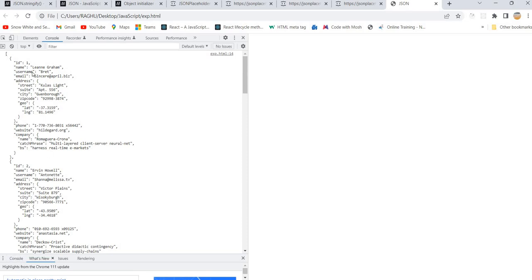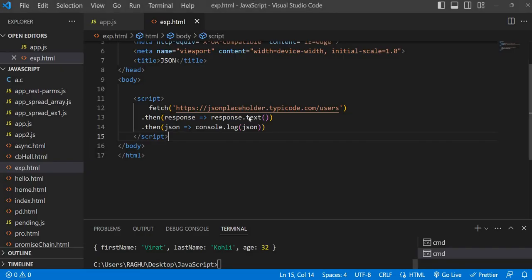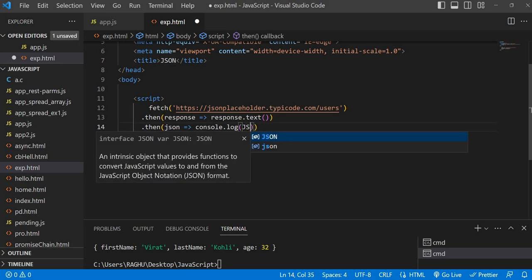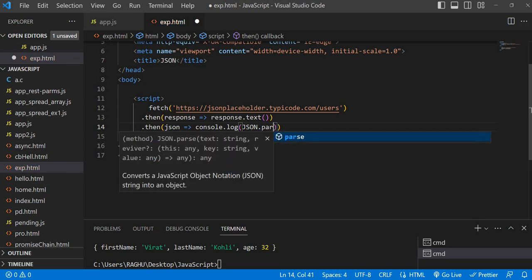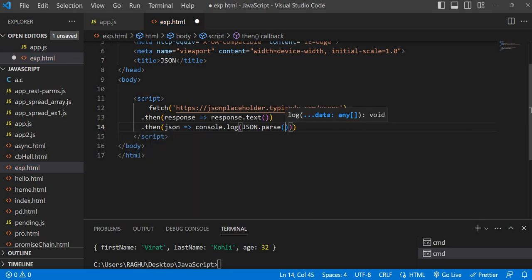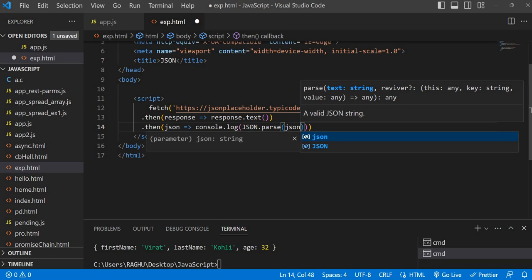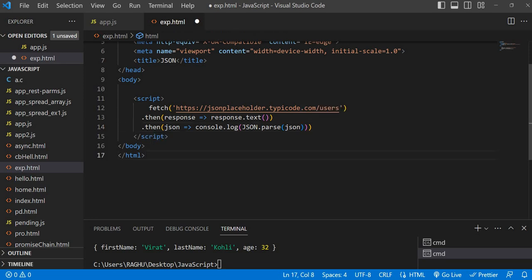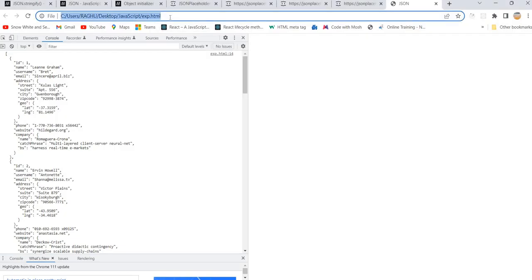You can't see the single or double quotation marks whenever you do console.log, but it is completely a string. Once you got the information as a string, if you want to do it on your own, no problem, do it. JSON.parse of this JSON string, because you're getting that information in the form of a string. If you do a parse, it will convert into a JavaScript object.